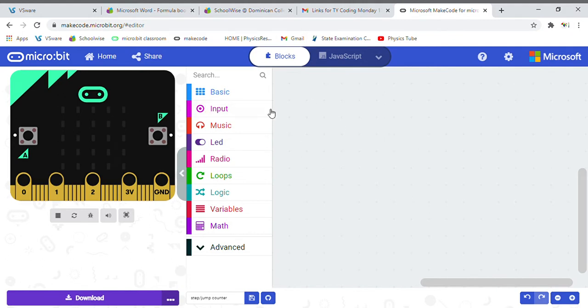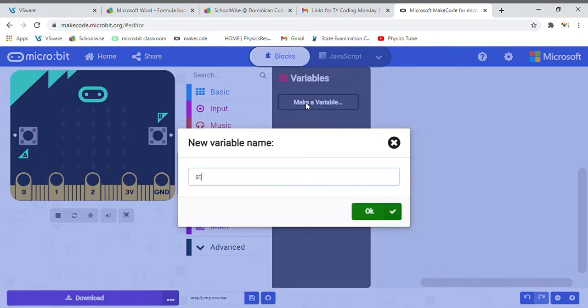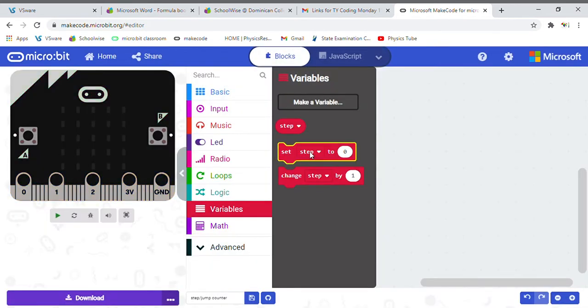So the first thing we need to do is create a variable, something to store the number of steps we do. If we go down to variables and click on that, we're going to make a variable, and I'm just going to call it step. This is where we're going to save how many steps we do, because we just need a place to put that, something to save it under. And then we have these options pop up here.